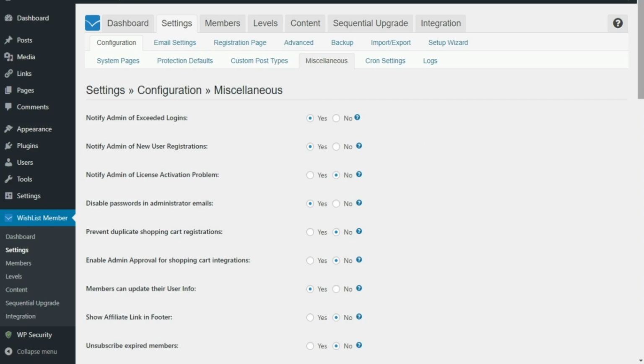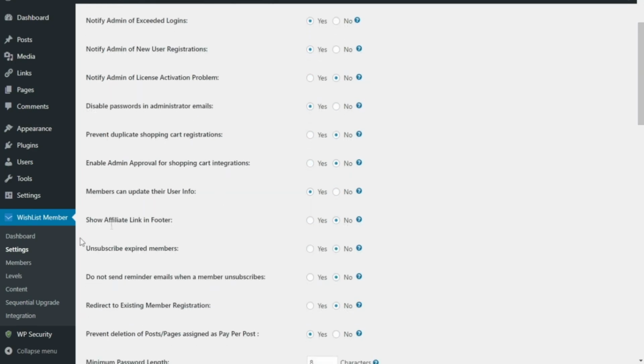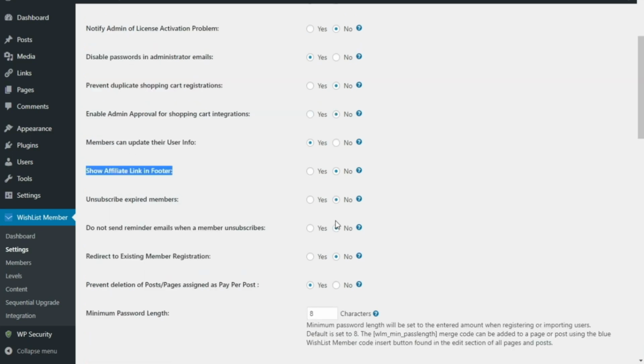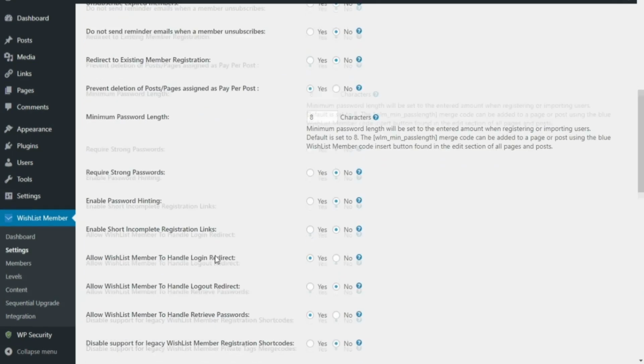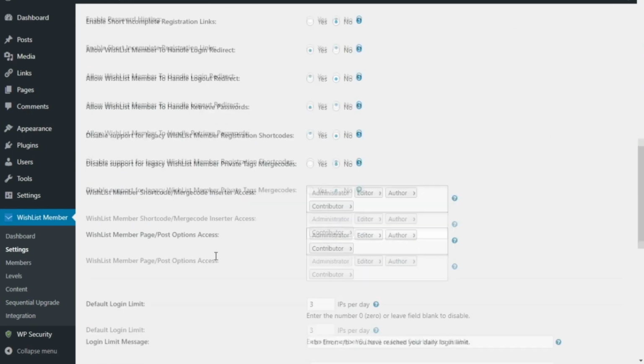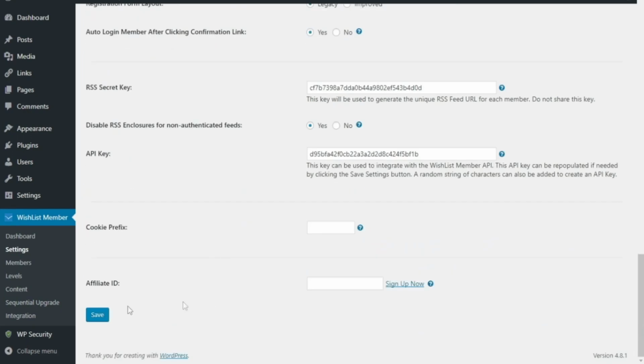What I want you to focus on is when you scroll down, there is this option called Show Affiliate Link and Footer. Select No. When you do this, the text Powered by Wishlist will not appear on your login and registration pages. You may choose to change the other options any way you want, but in most cases, leaving it by default will allow your membership to run as normal. Once you are done, you may click on Save and we will proceed to the next video.